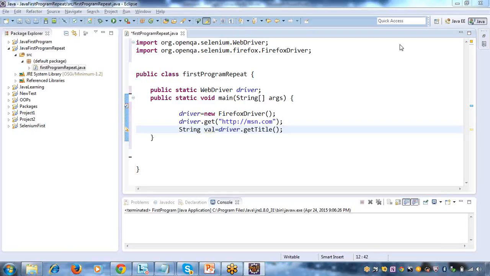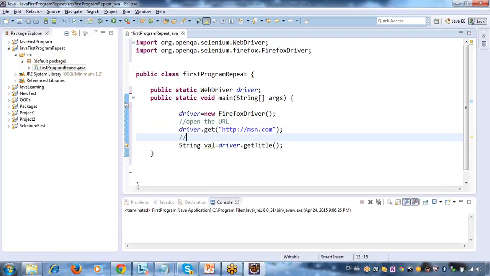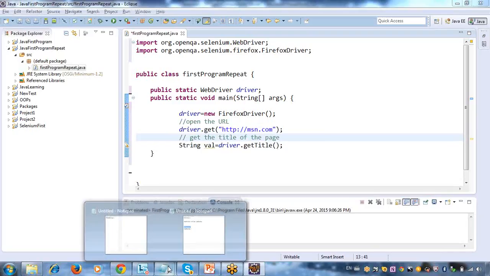Sorry guys. So here what you can do is you can get the title of that page by using this. Now let's try to use the different methods available here. So this is my open the URL. Okay, get the title of the page. Now just imagine that your requirement says that, right?